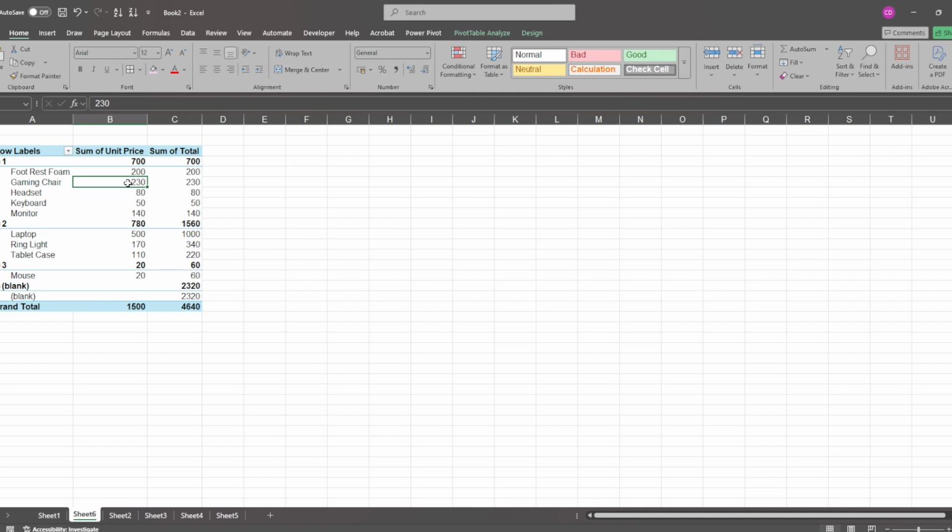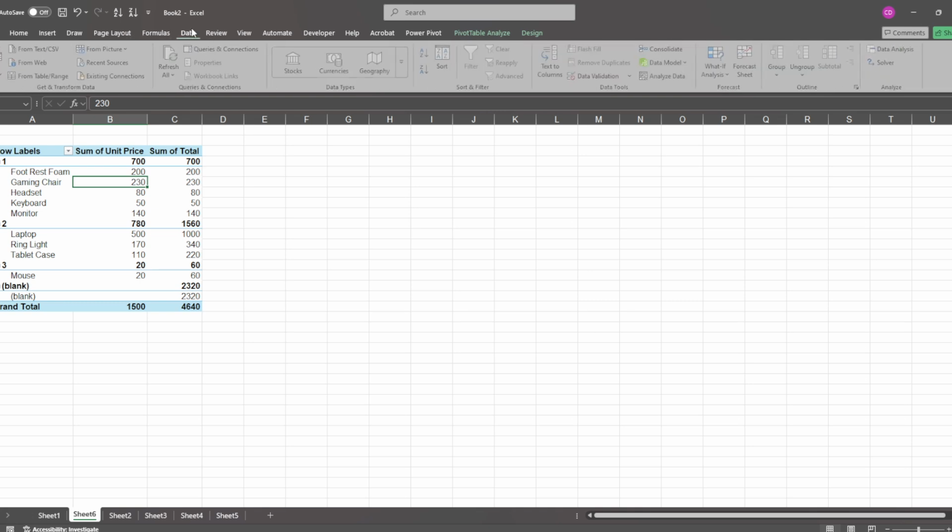Right-click anywhere inside the pivot table and then select Pivot Table Options. This opens a settings window where you can control how the pivot table behaves. In the Pivot Table Options window, go to the Data tab. Here, check the box labeled Refresh Data when opening the file. Then click OK to save the change.